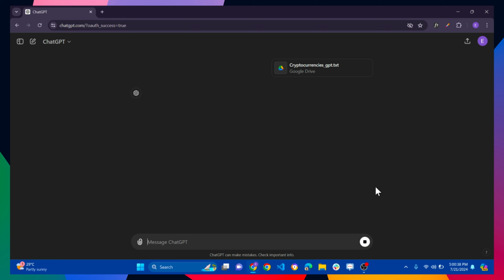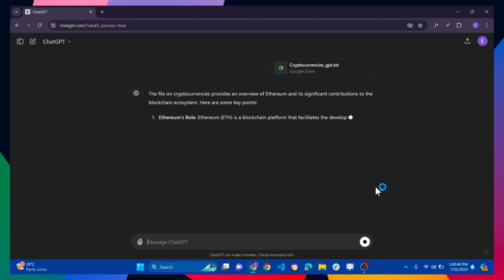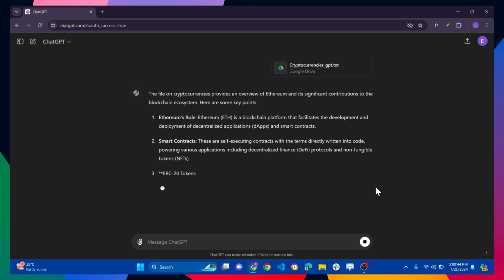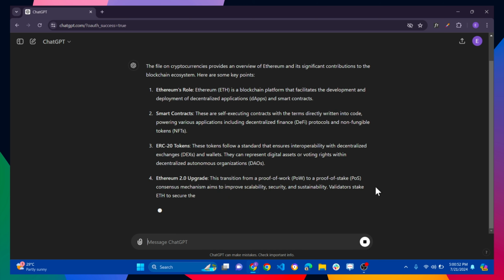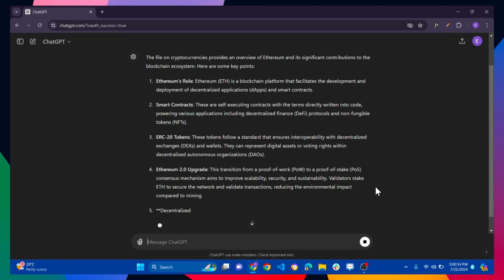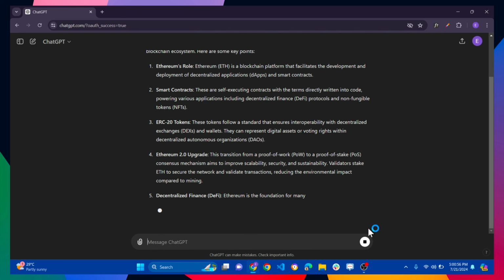You should see that it has taken the document. Sometimes it may analyze the document for you. It will just give you a prompt or description about the document. This is a crypto document that I selected, and it's giving me everything that is in my documents. And I can also chat with it if I like. I can ask questions about the document, and it's going to give me feedback. Then let me just stop this.